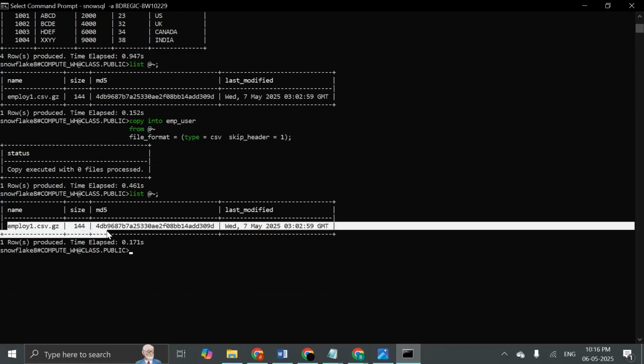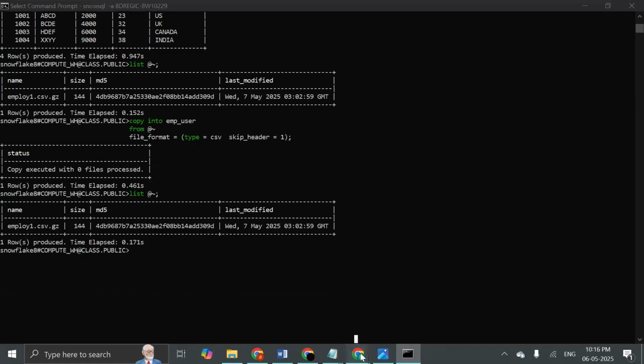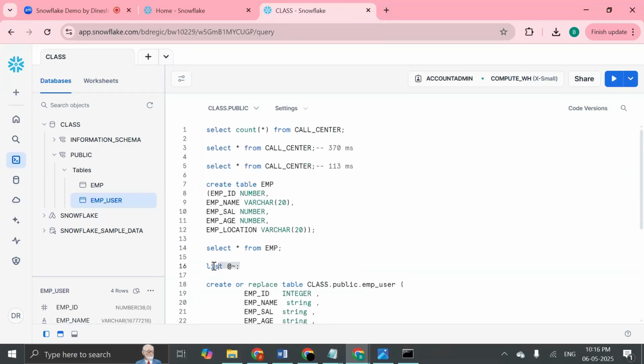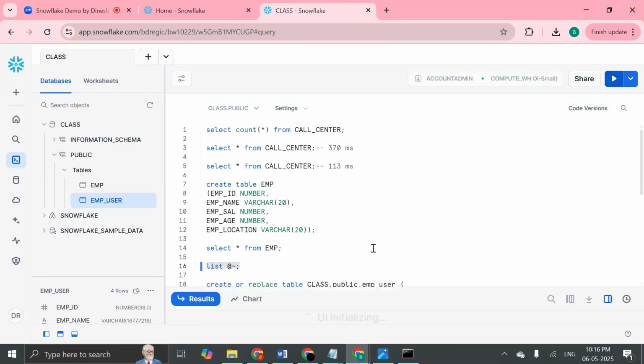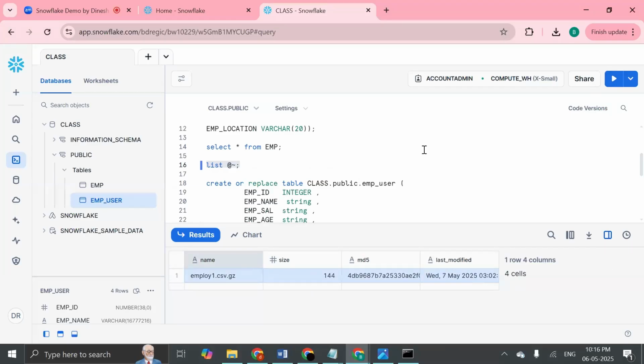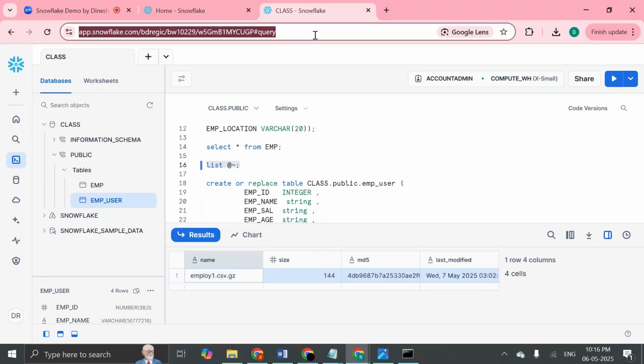See this, I can see the file here. Let me run list @~. I can see the file at the @~ symbol, which is nothing but the user stage. We can see the file, right? Now if I log in to the same account with other user details, I cannot see this file.